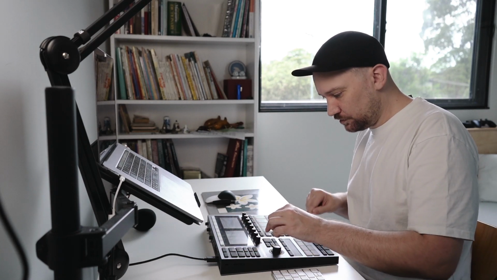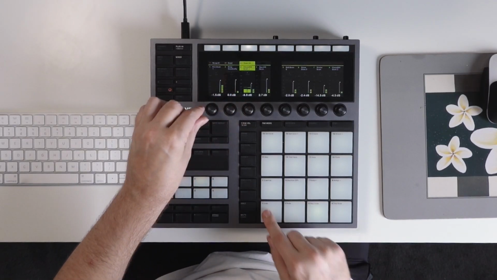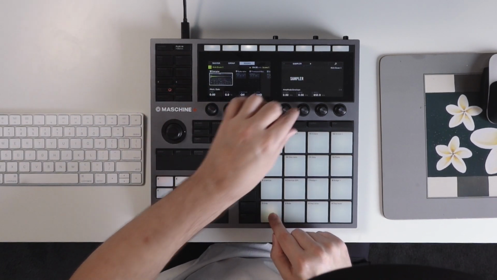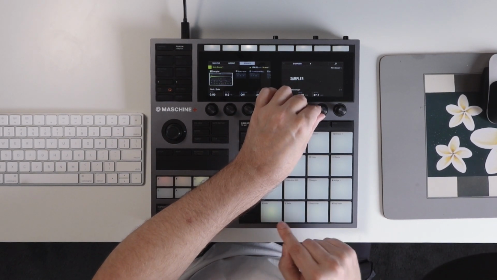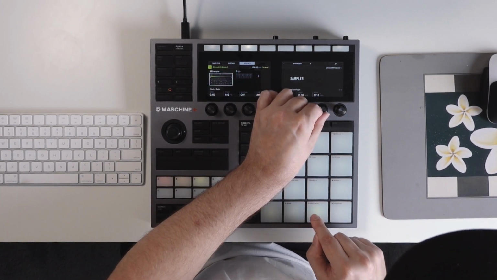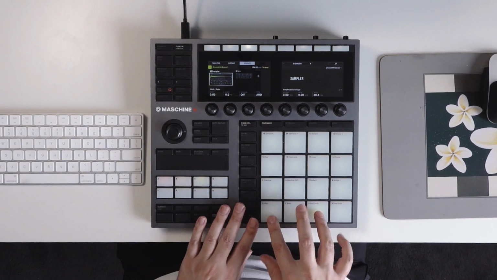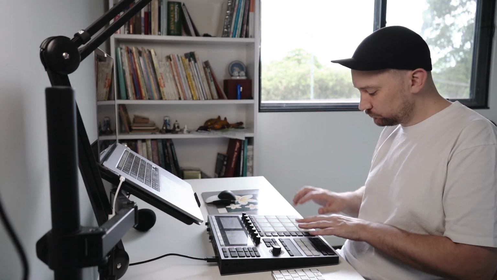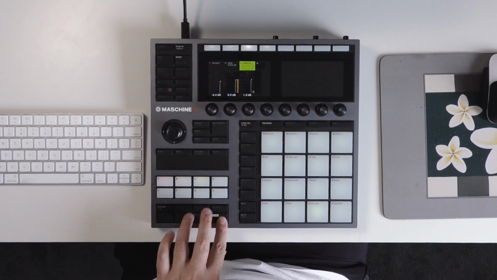Just gonna tweak these sounds a little. Make this kick a little snappier. Same with the hi-hat. I like that pattern, so we'll record it in.